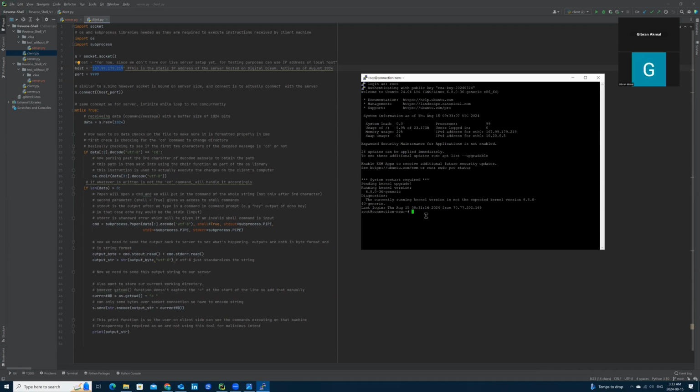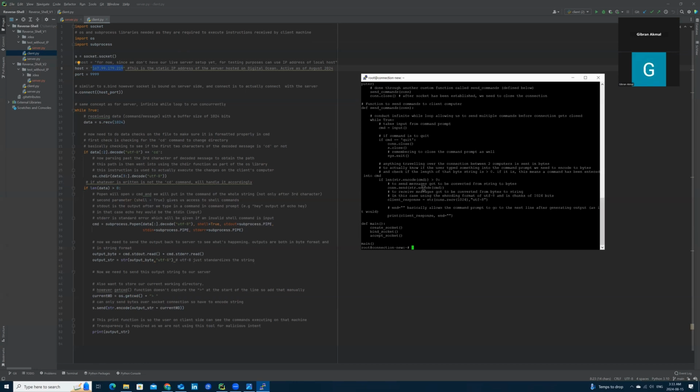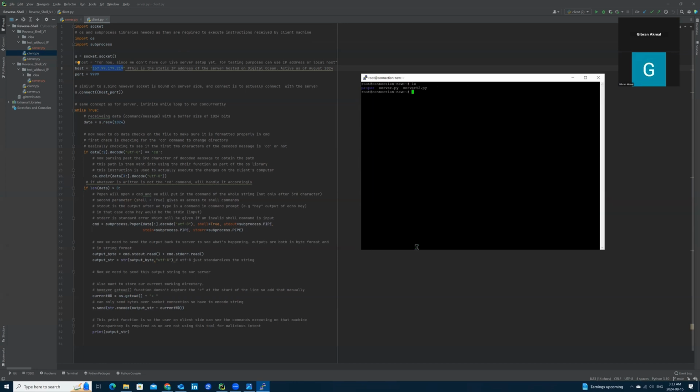If we look, I uploaded my server.py file previously to the server, and we can just take a look at what's in there just to confirm. This is the exact same server code that I just showed on PyCharm. So I'm just going to clear that.